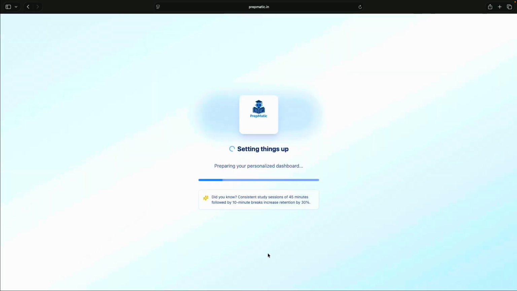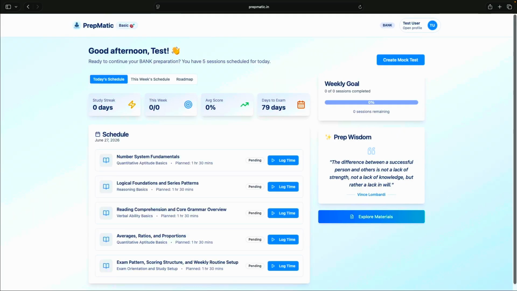So this is what I can review. Now I can go to the dashboard. So this is our personalized dashboard, right? Instead of managing notebooks, spreadsheets, and multiple apps, everything is organized in one place. From here, you can access your timetable, your mock test, explore the materials, and also see the preparation progress.